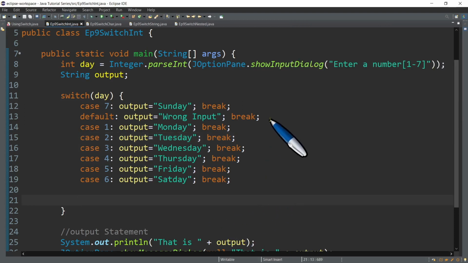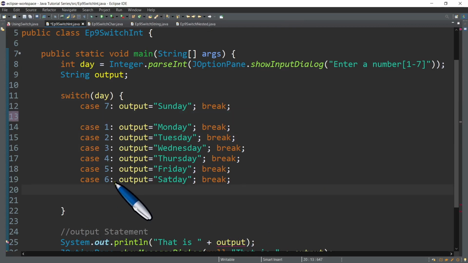But normally, the standard is that we put the default at the end so that the break keyword here is not required.